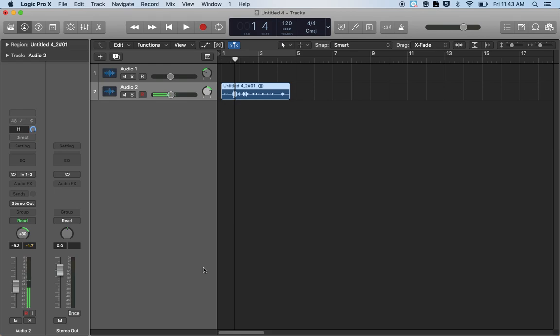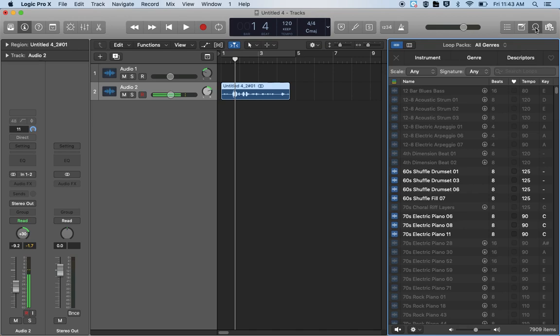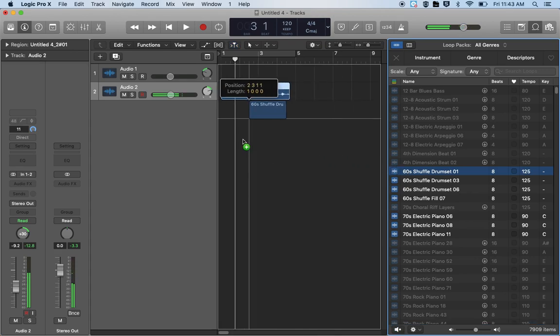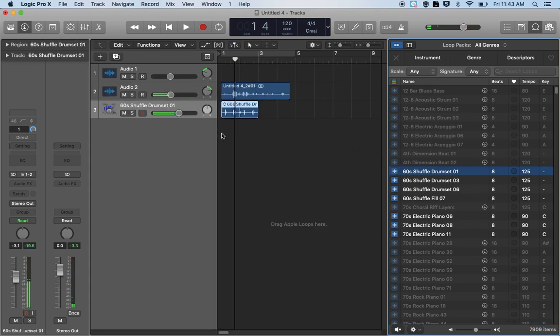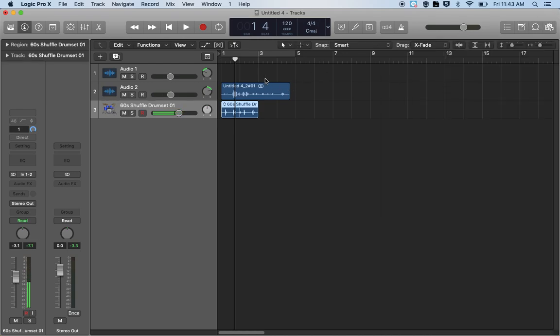The loop library is controlled from the upper right-hand corner here. You can also press O. If you're about the loop life, you can go up here and find a loop. You can audition it by pressing here, and you can drag it into the recording area, and now you have a loop accompanying my spoken voice. What else?